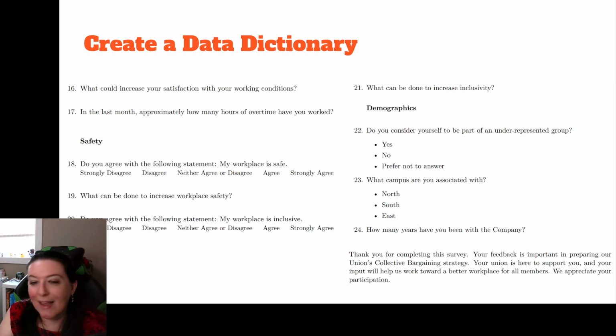Here we have the back end of our survey questions that are more sensitive in nature, things like inclusiveness and safety. And then our last questions are demographic ones so that we can see which location, which campus, the people who have positive views, the people who have negative views, is it related to what campus they're located at or how many years they've been with the company. Okay. All right, so here's our survey.